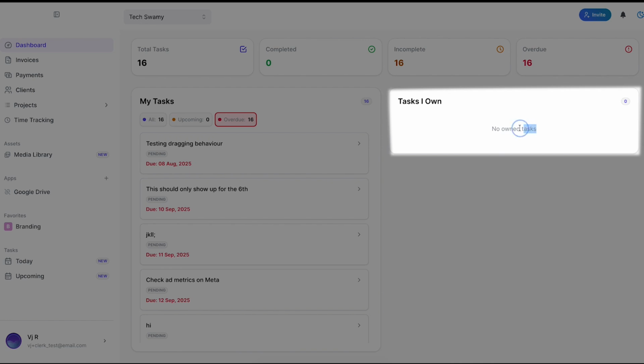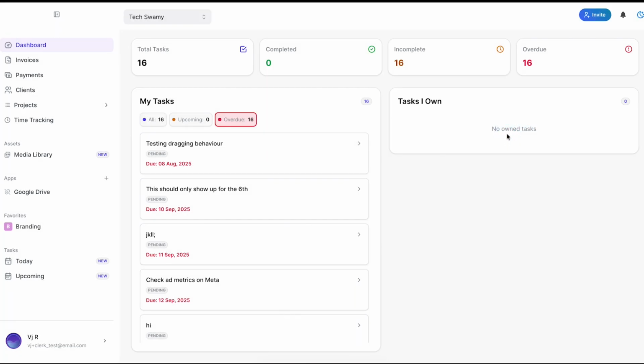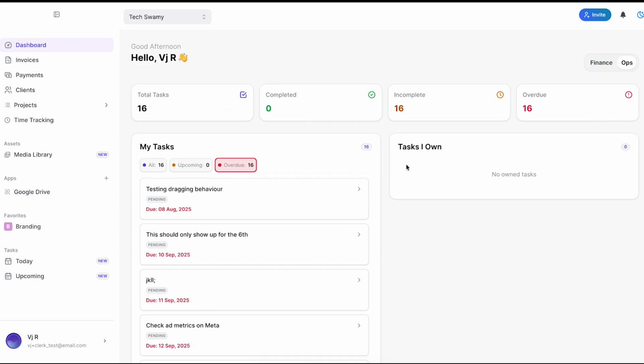But you'll also get here tasks that you own. So if there are tasks that you've assigned to others but you own them, you can get a very quick view of what needs to be done and then follow up with your teammate to get its status. So that's been a very quick overview of what Needful is and what it offers for you and your agency.